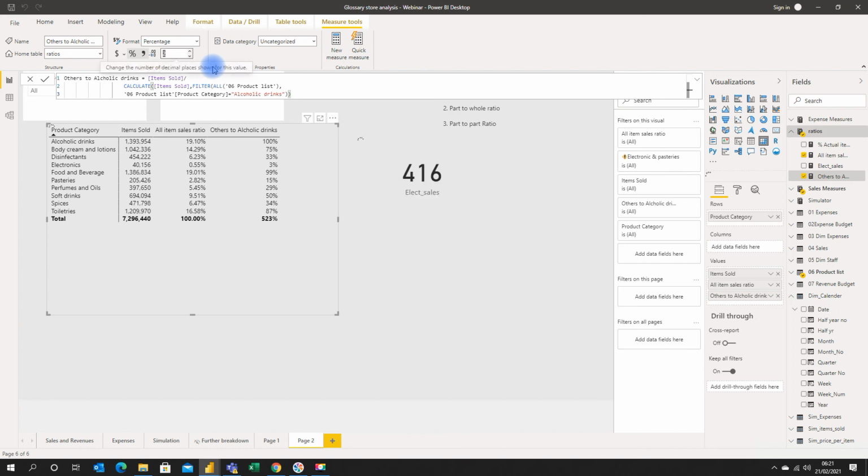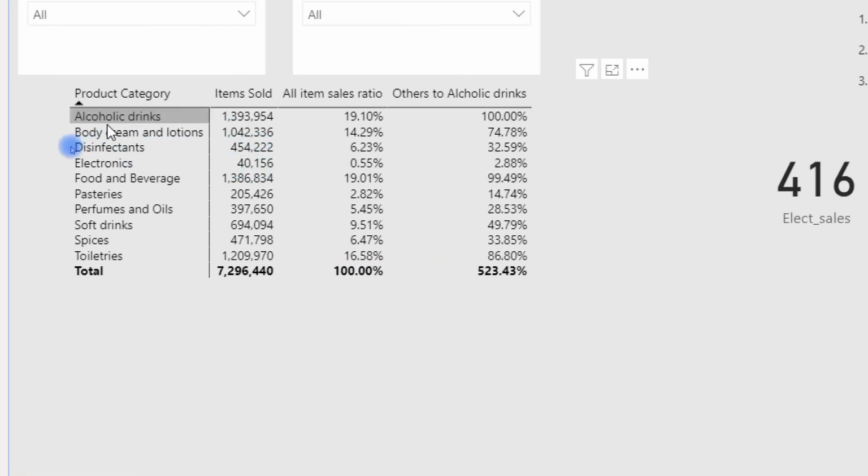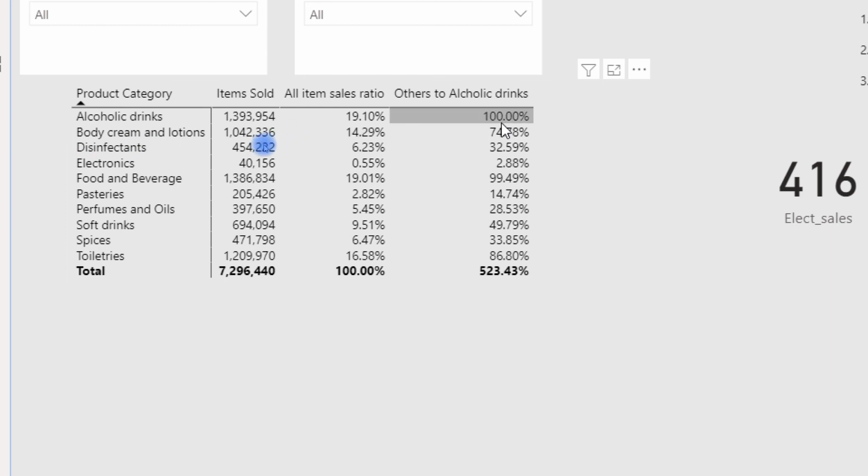It's fine. Let me zoom this in a bit. We can see that alcoholic drinks to alcoholic drinks is 100%, body cream and lotion is 74%, then spices is 33%. This is showing what the ratio of your other products is to your best-selling products. That is what this particular column is showing.